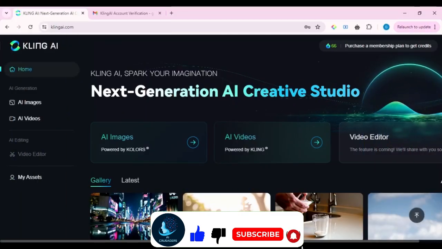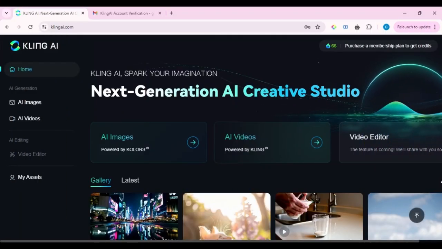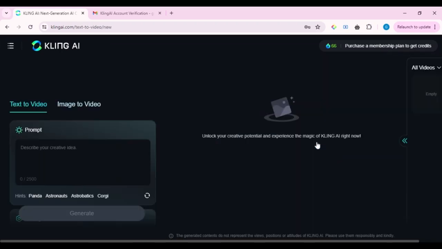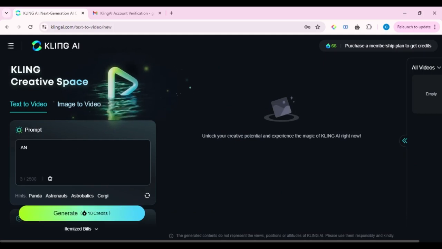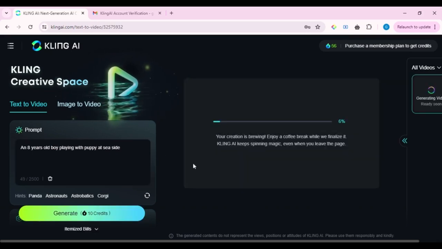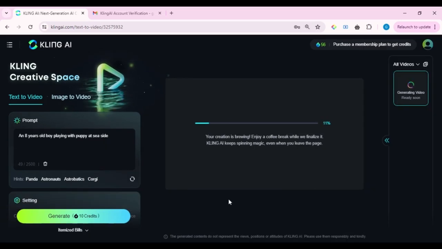Let's start prompting using the AI video generator. There are two options, text to video and image to video. We are starting with text to video. So I'll enter the prompt: an 8-year-old boy playing with a puppy at the seaside. Click on generate. One video utilizes 10 credits, which means you can generate 6 videos on a daily basis.